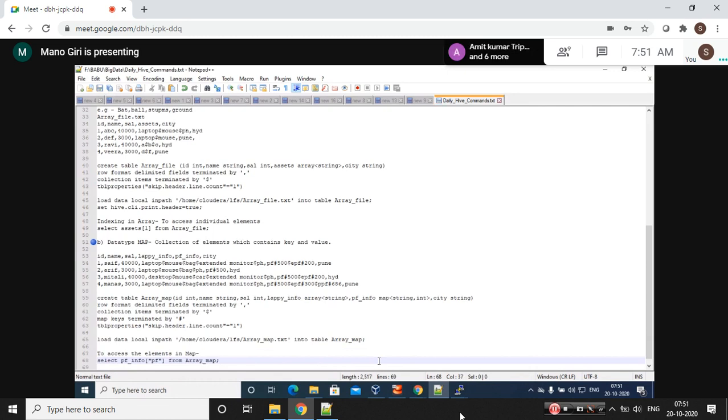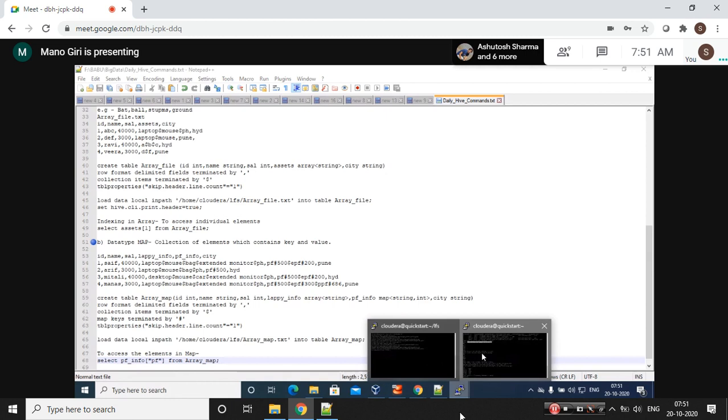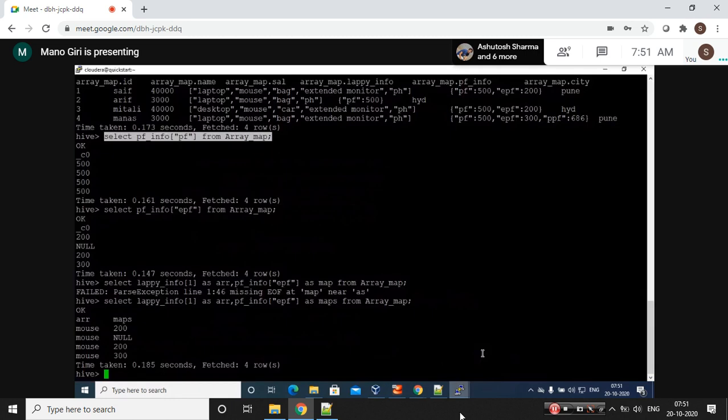Sorry, one question. We do have two collections here, right? I mean, lab info and PF info, and these collections are separated by dollars. Is there any chance that lab info will not be there? No, there will be no chance, because the delimiter will always be constant.